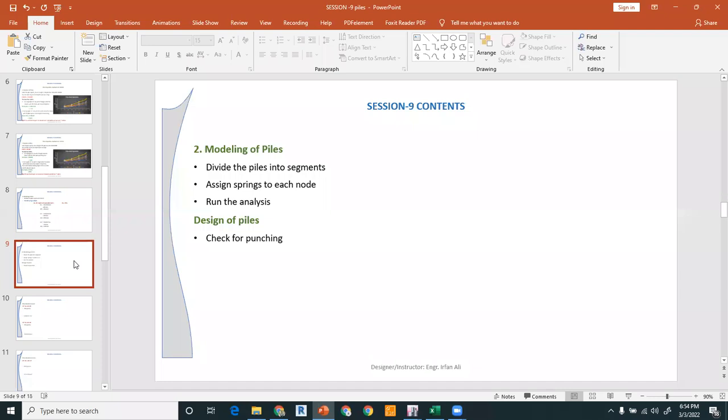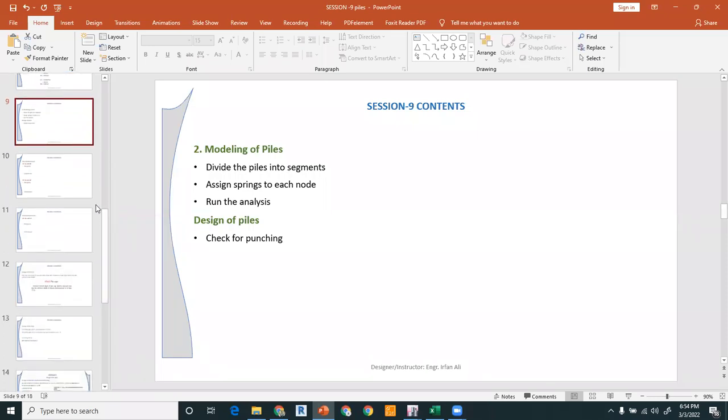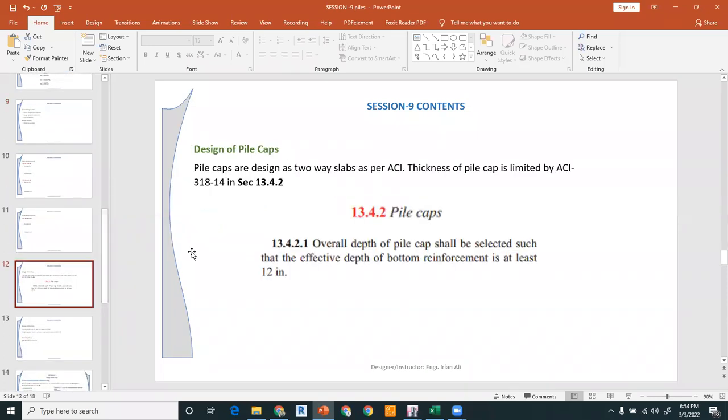The next step is to divide these piles, which we have done, and then assign springs to each node, and then run the analysis. So before going to the analysis, there is another requirement, which is the pile caps. Pile caps are designed as a two-way slab as per ACI, and the thickness of the pile cap is limited by ACI 318-14 in section 13.4.2, that the overall depth of the pile cap shall be selected such that the effective depth of the bottom reinforcement is at least 12 inches.